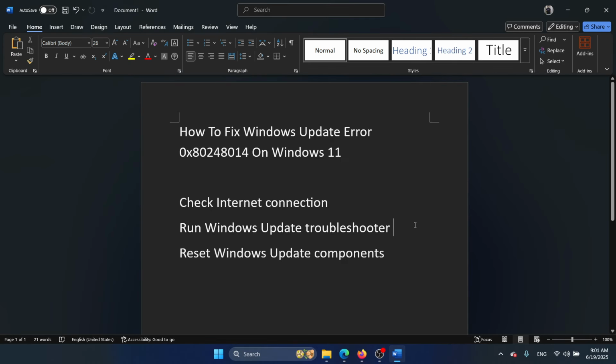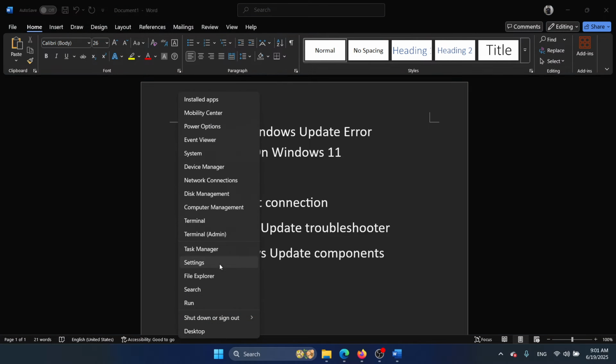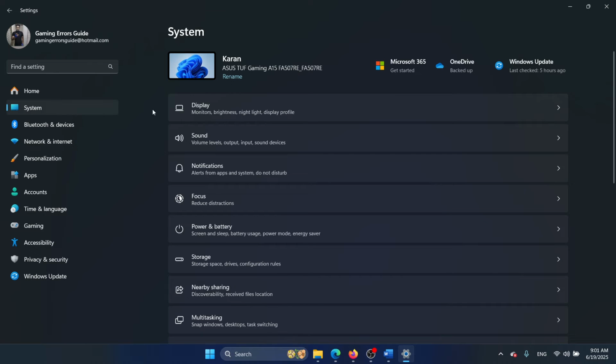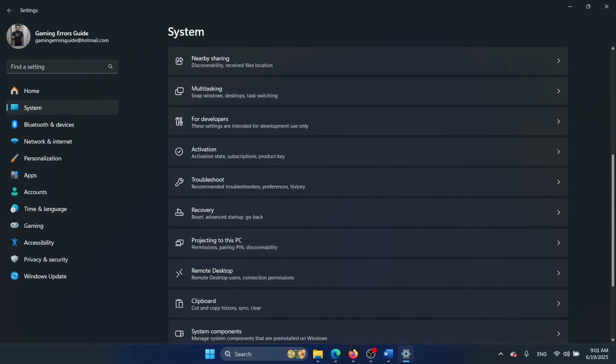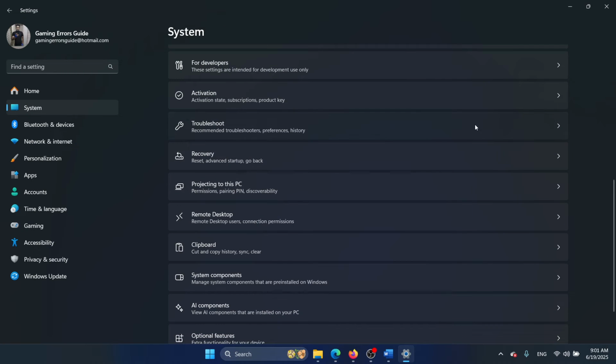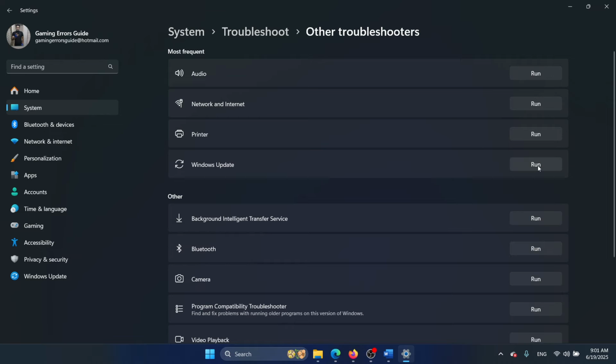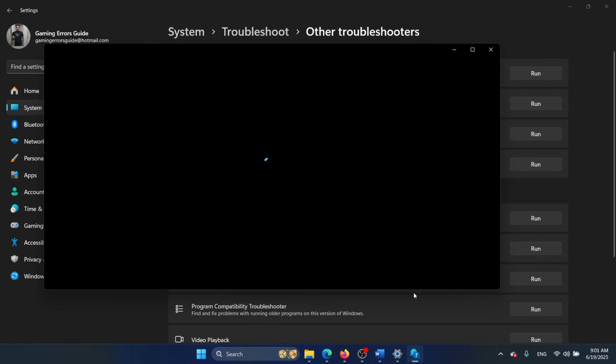The next solution is to run the Windows Update troubleshooter. Right click on the start button, select settings from the menu, go to the system tab on the list on the left hand side. In the right pane, scroll down and select troubleshoot, select other troubleshooters, and then click on run corresponding to the Windows Update troubleshooter.